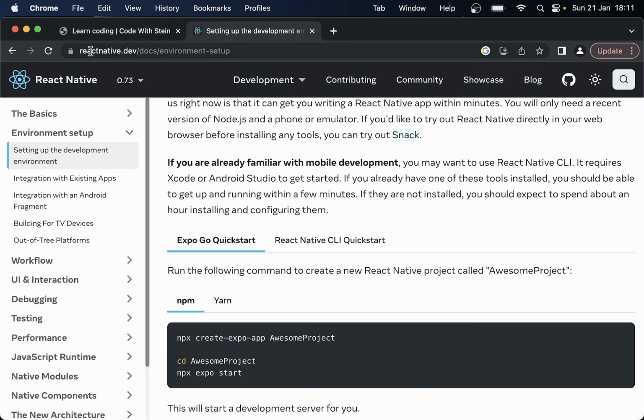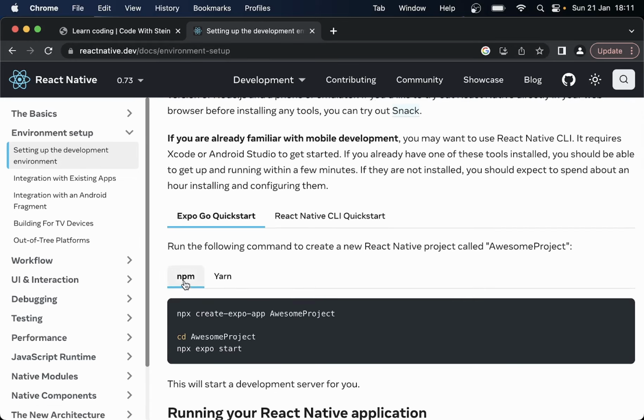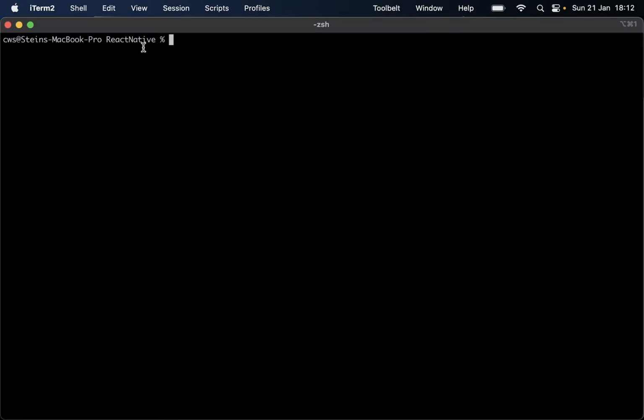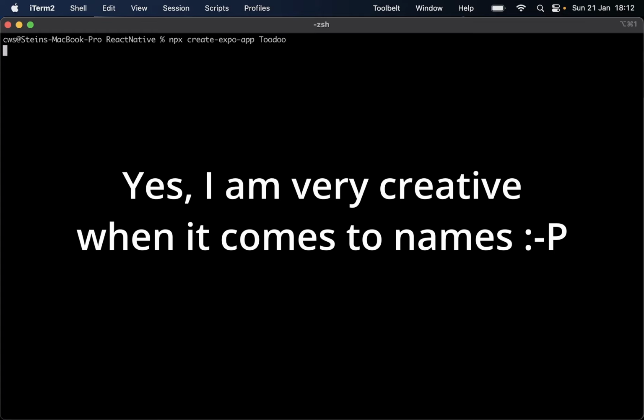So I just went to reactnative.dev, going into the docs and into the environment setup. I'm going to use npm to install this, and you can use yarn if you want to do that. And actually the only thing you have to do now is to run npx create-expo-app, and then the name of the project. So let me copy this, go to the terminal, and then I'm inside a folder called React Native, which is the root folder for all of my projects. And then I just say npx create-expo-app, and then the name, which can be todo.